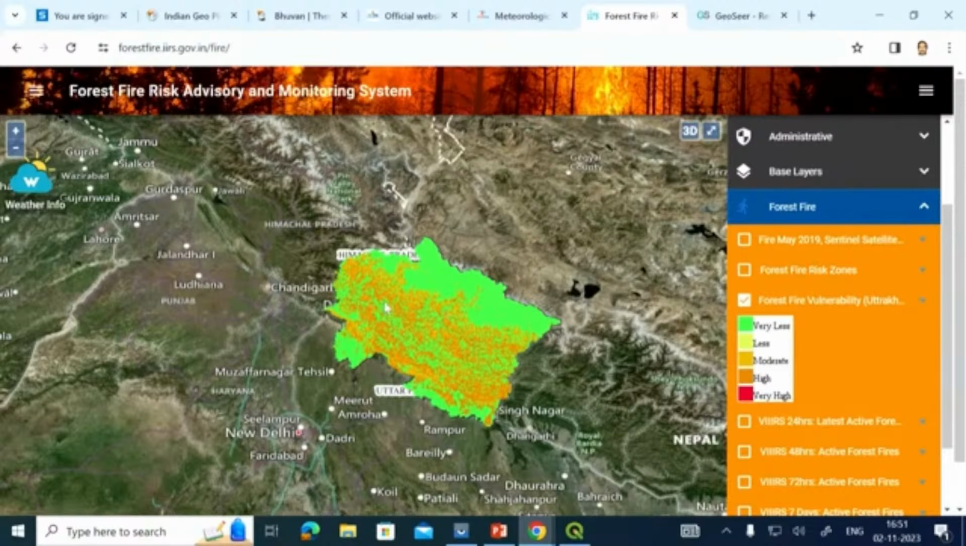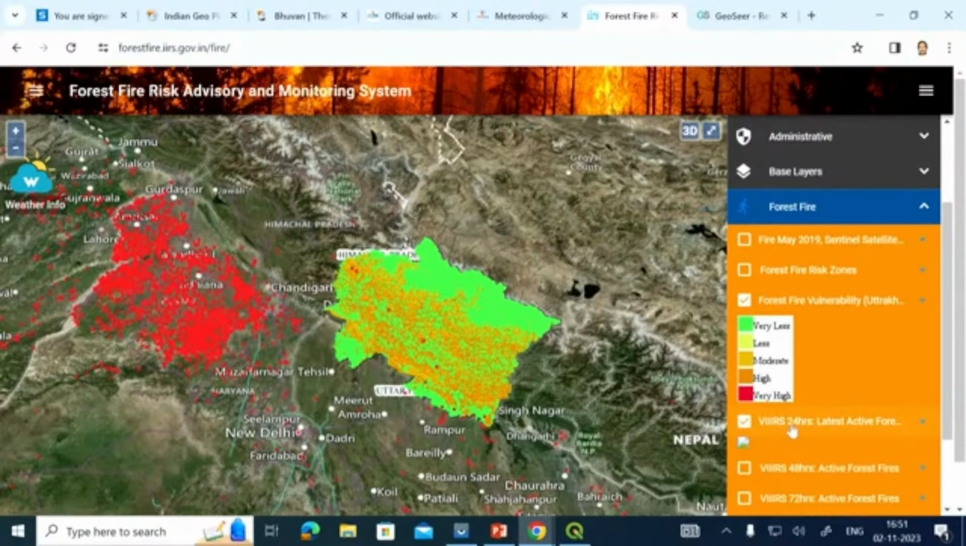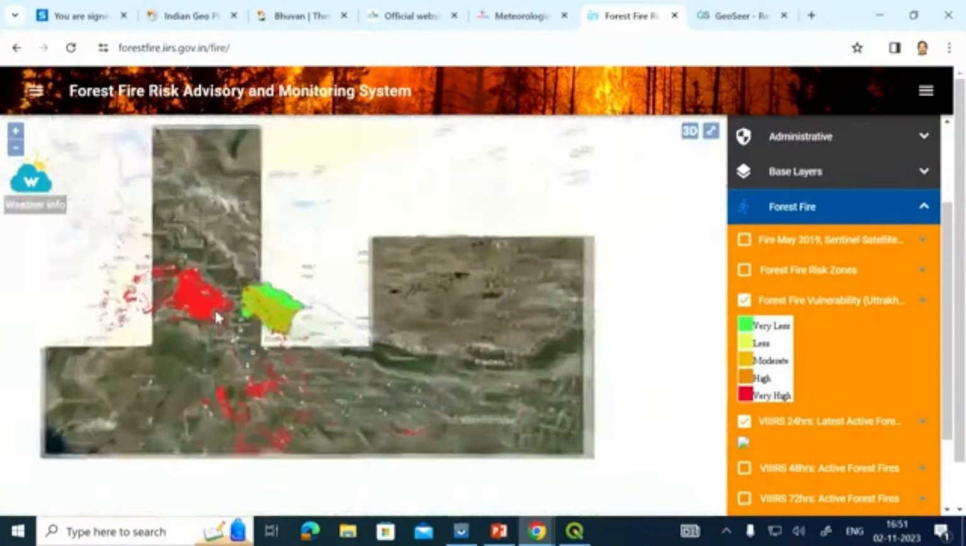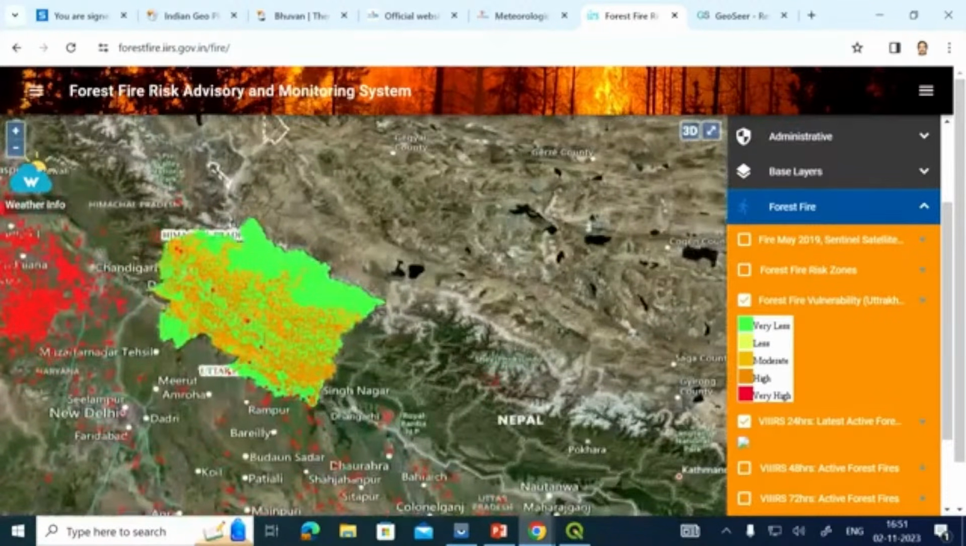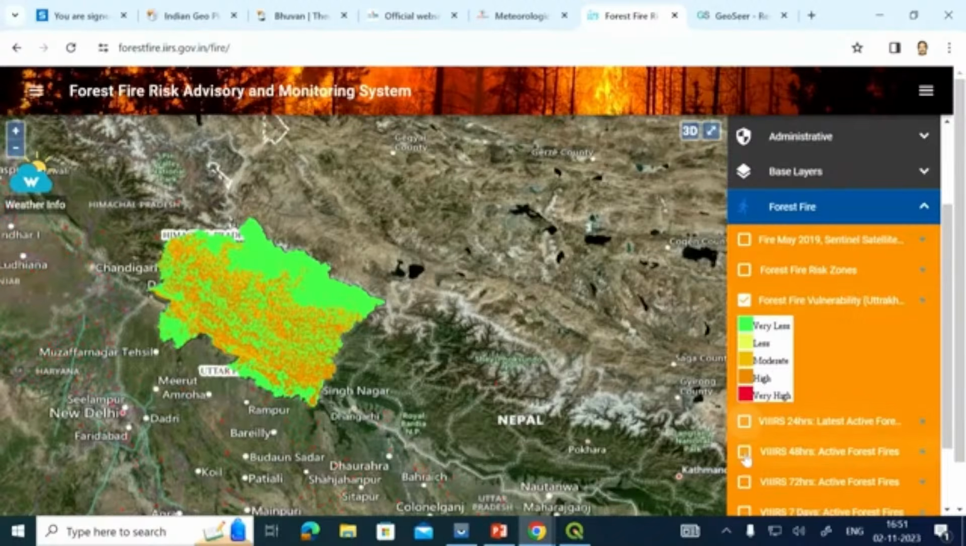This is one map which is done locally at IRS. Apart from that, there is other map information also, like VIIRS 24-hour latest forest fire. This is coming from some other portal. This we are not developing. You can see lots of fire points visible here. That may be the reason of crop burning maybe. This kind of information you can see in the entire state, and in Uttarakhand it is showing at some places like this. So this is one information.